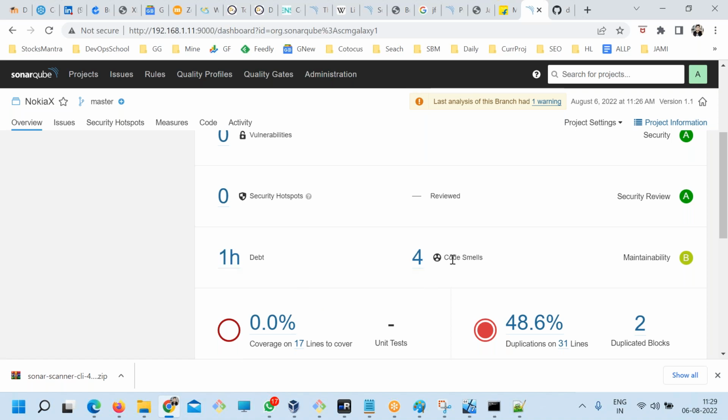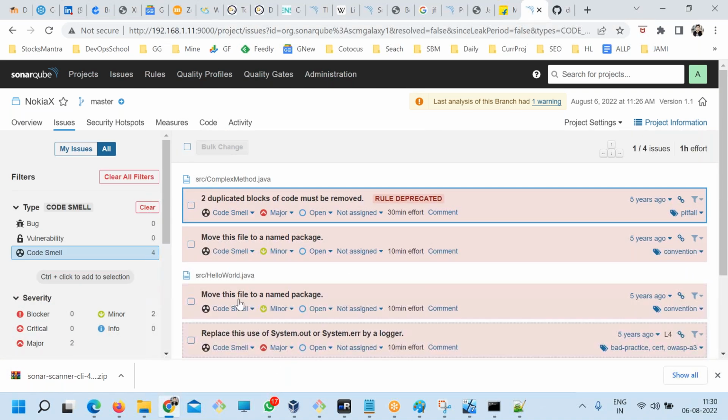Now, how many issues do we have for this debt? There are code smells. Code smell means maintainability issues, meaning bad practices have been followed to write the code, I mean bad coding standard, so that it can be corrected. Now I want to know what are the 4 issues Sonarqube is talking about. So click on it, and now you get to know these are the 4 issues you have in the code.